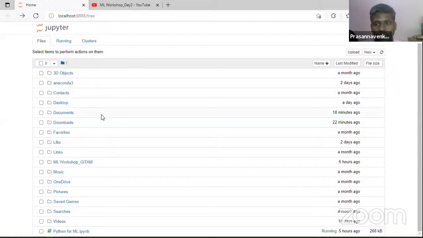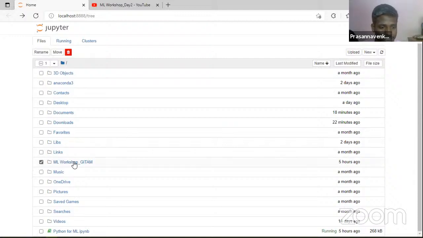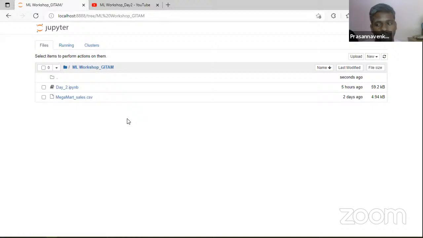After that, just create a new folder. You can see here, New is there. Create a new folder and name it ML workshop Geetham. Likewise, I have given it here now. Create a folder and give the name ML workshop Geetham. After that, go into that folder.